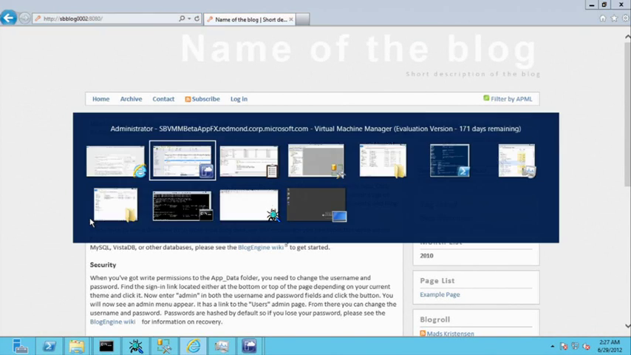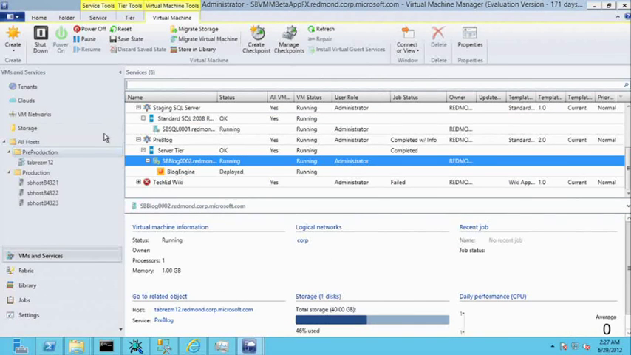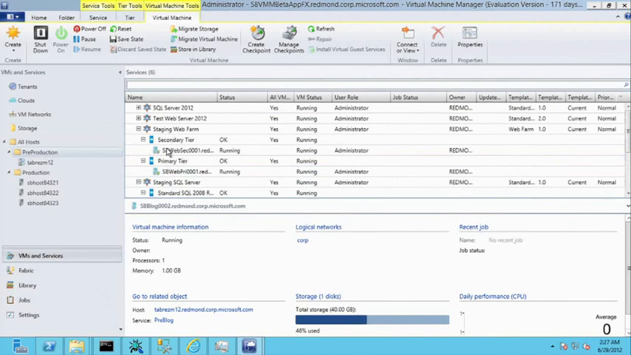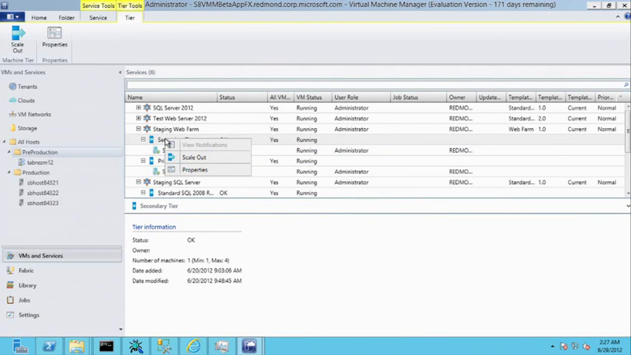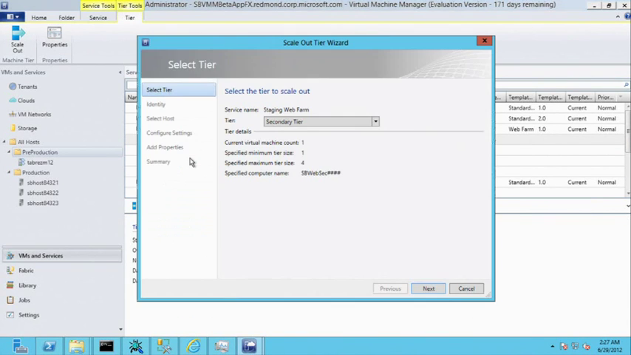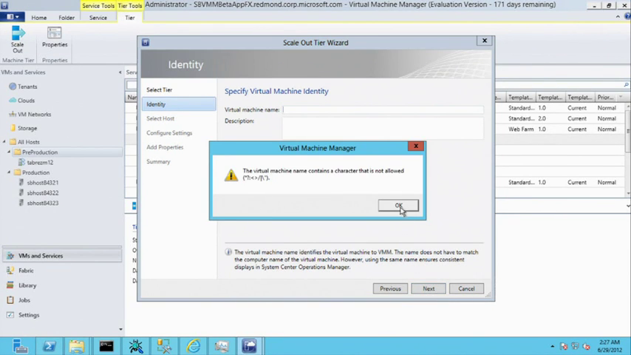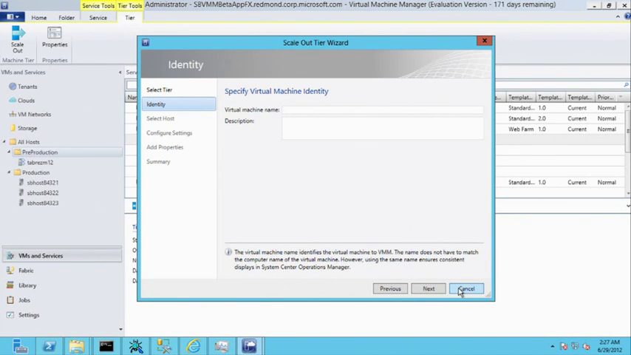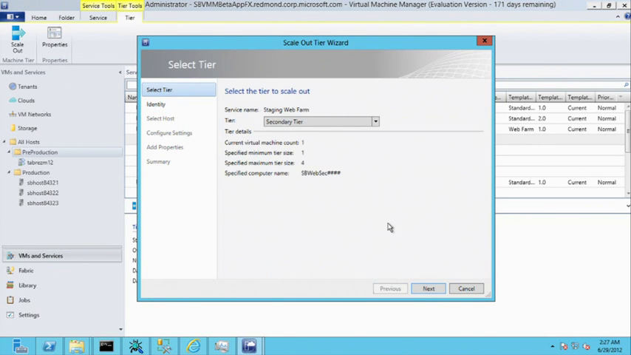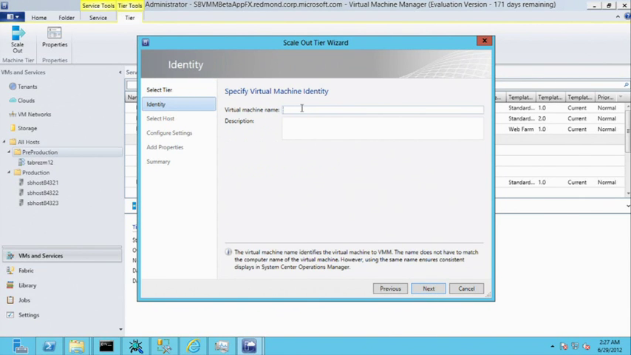Oh, the last thing I wanted to show you was the scale-out wizard. So in my staging web farm, for example, I've marked that secondary tier as a scale-out tier. So we have this available in the UI. I just confirm which tier I'm scaling out. I can give it a name, or I can say, well, VMM's generating names for me, so I'll accept whichever name you generate. And this one may not have the right pattern. So I'll just give it a name.